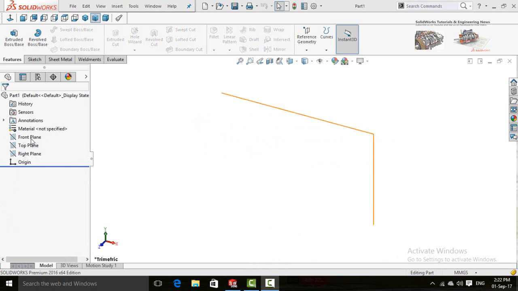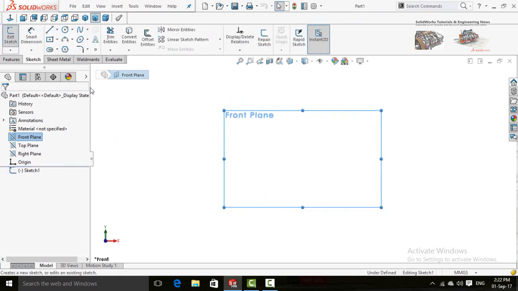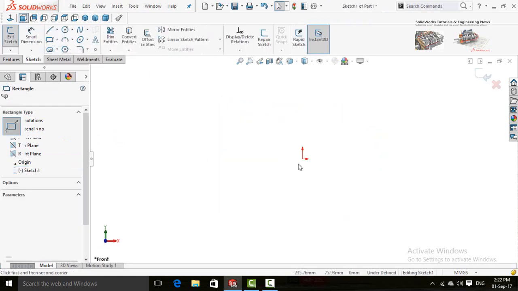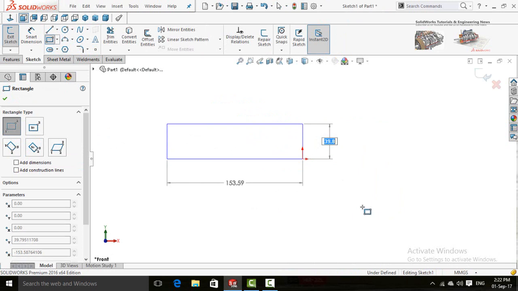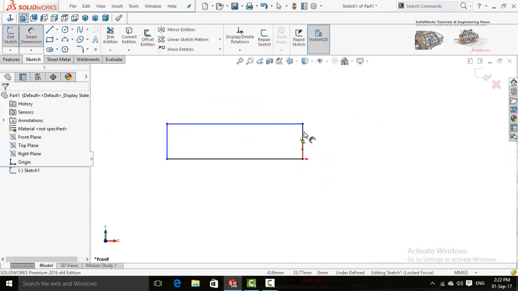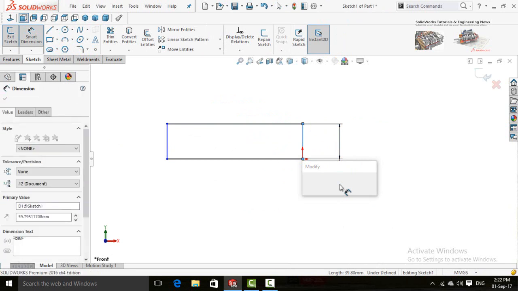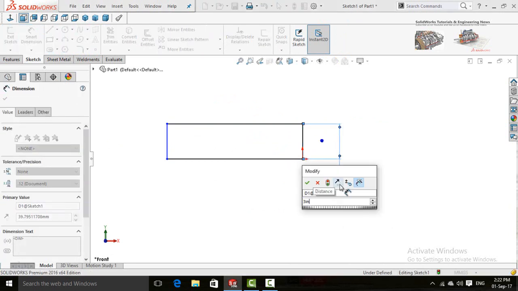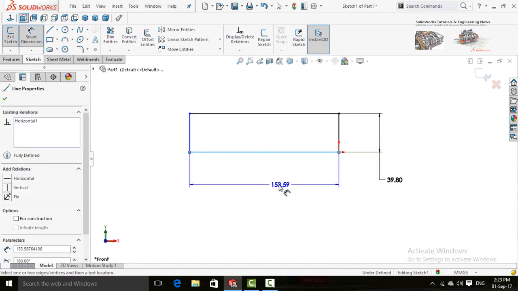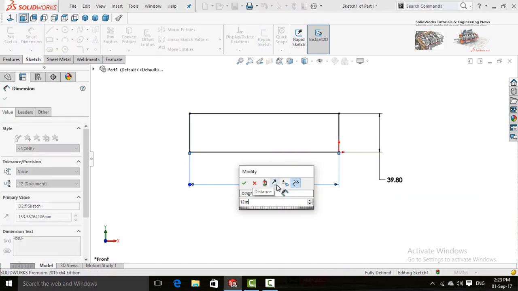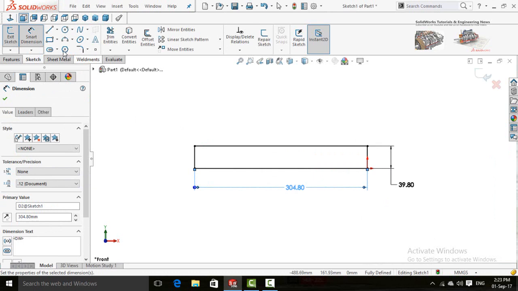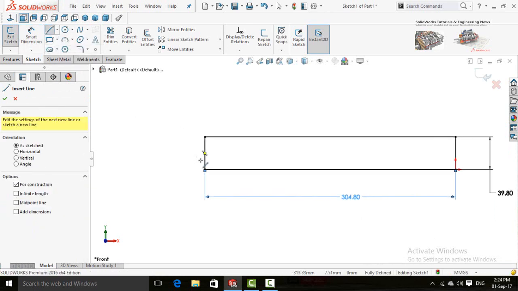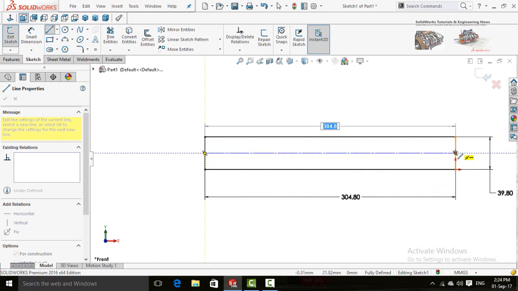Start by sketching on the front plane. Now select a corner rectangle and draw it from the origin. Now define it: 3 inch and 12 inch. Now select a center line and start it from this midpoint to this midpoint.